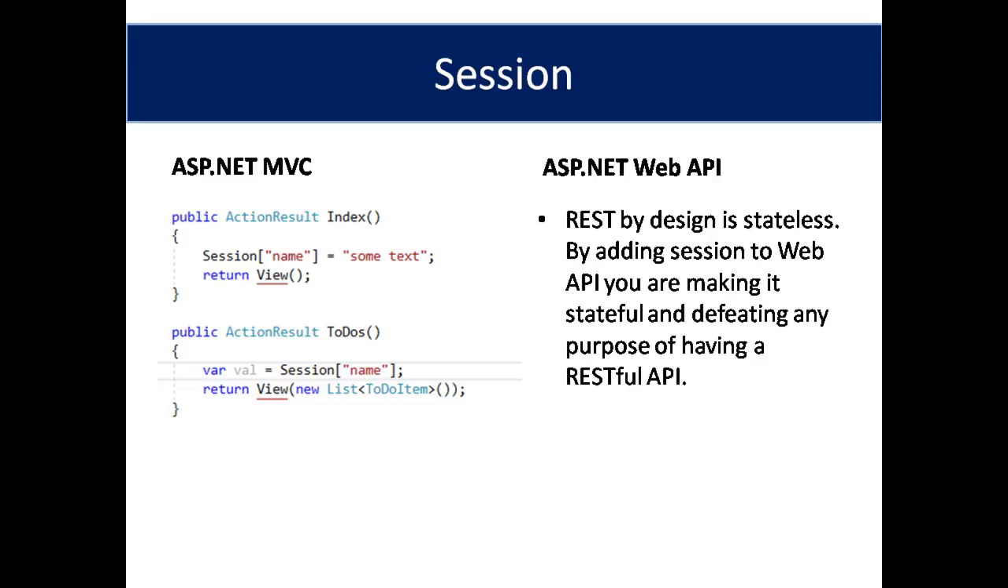As for Web API, REST by design is stateless, and by adding session to Web API or anything else of that kind, you are making it stateful and defeating any purpose of having a RESTful API. The whole idea of a RESTful service is that no client context is stored on the server between requests, and each request from any client contains all the information necessary to maintain the request, and the session state is held in the client. So if you wish to have a RESTful API, you should most likely make changes.